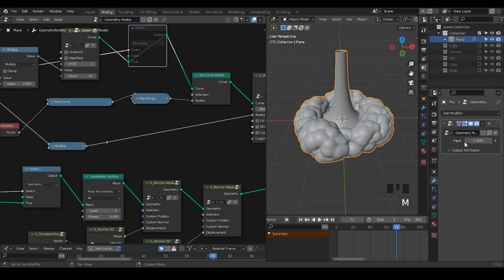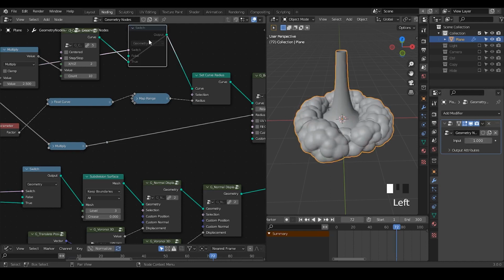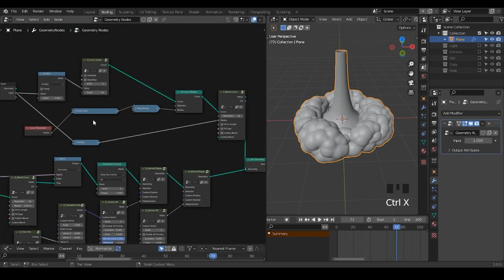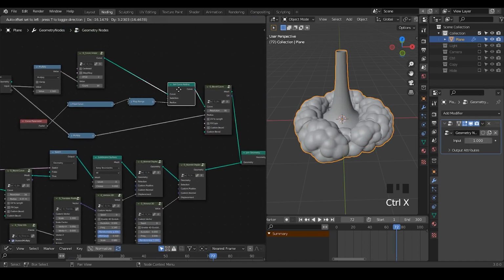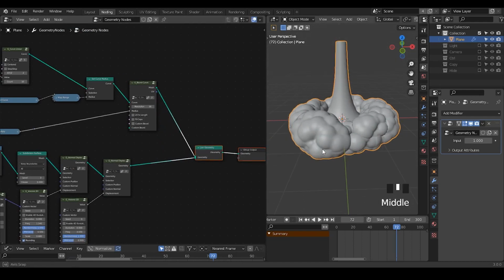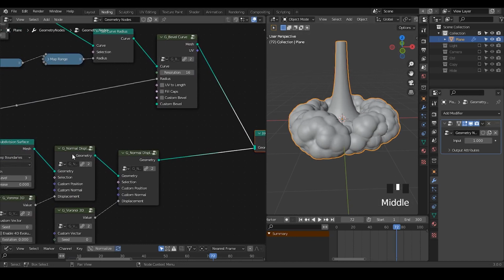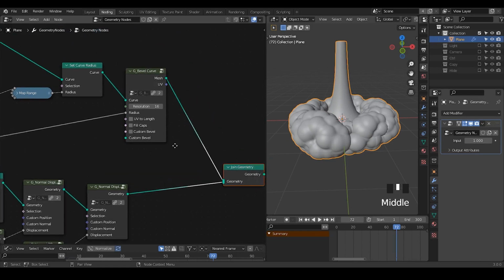Do I still need this switch? Probably I no longer need this switch anymore. So these are just the different ways to solve the problem. And you can definitely add noise on top of this. It's the same methods. You use the noise displacement, noise texture and so on. But I probably will not add anything at this moment. So let's move on to the third part.